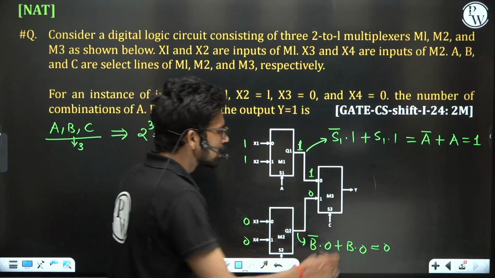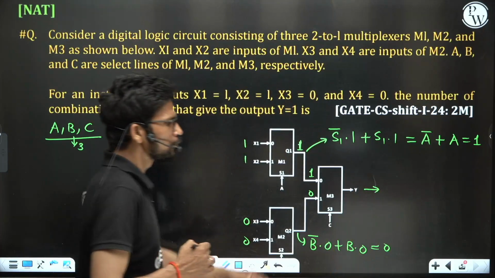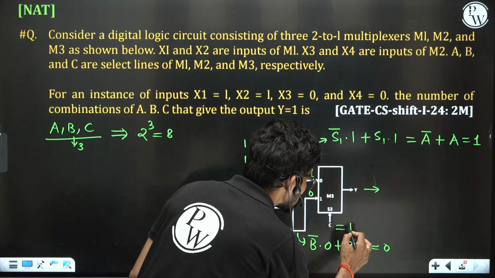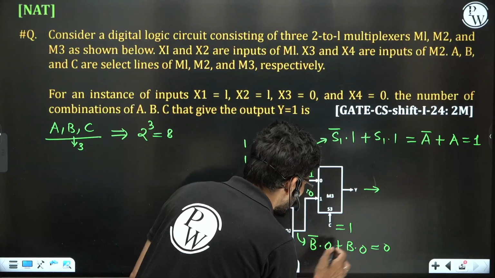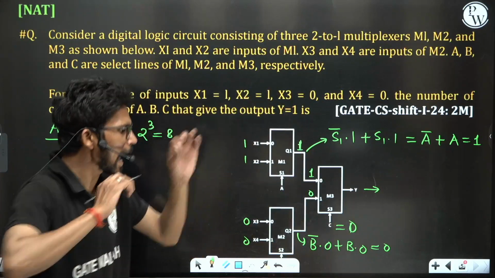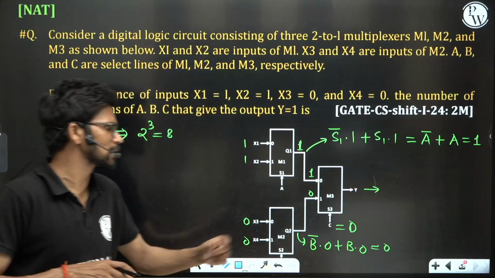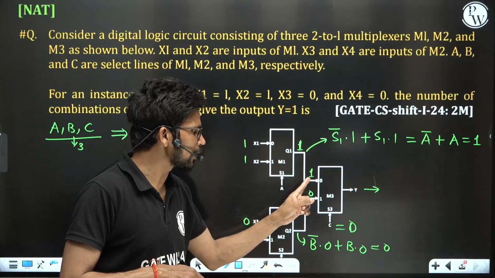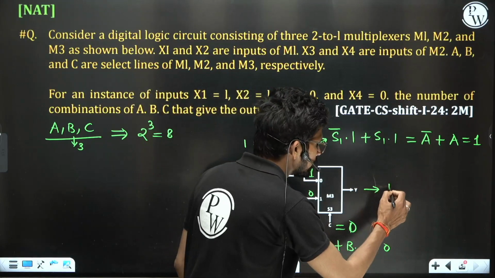So for getting output Y to be 1, I need to fix the value of C at logic 0, because as soon as I put the value of C as 0, it will select I0, and the value of I0 is 1, so the output Y will become 1.